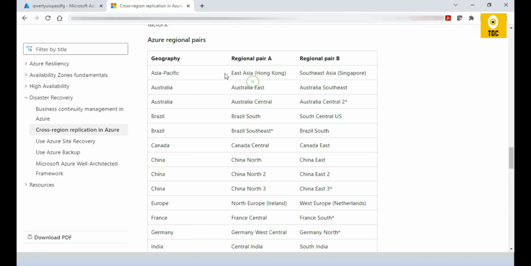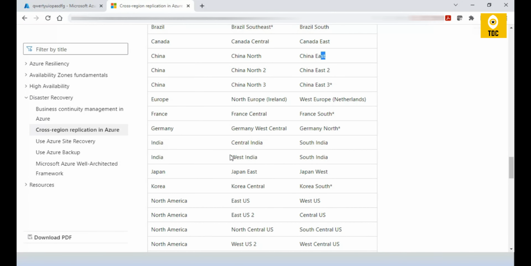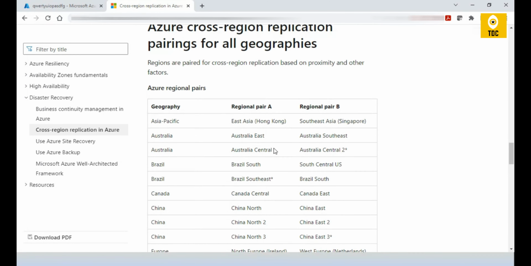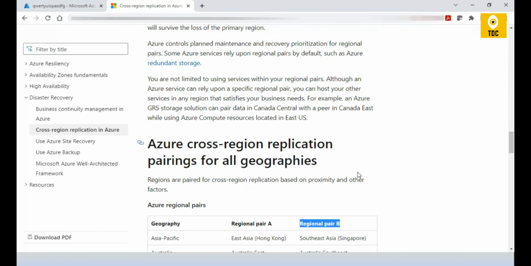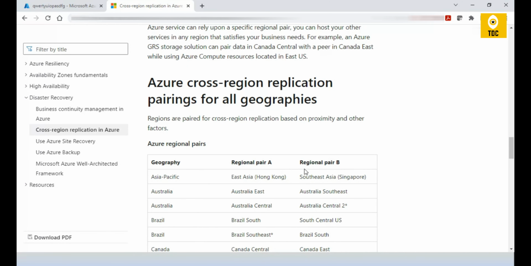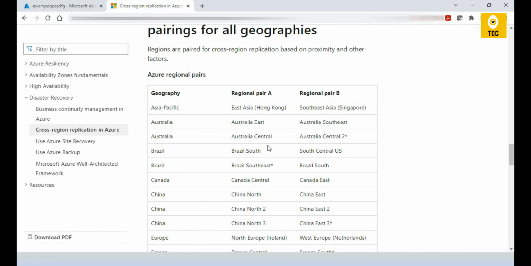If you see here, every region is always paired to another region, mostly in a very near geographical location. If you're talking about India, West India and South India are near each other. It will usually be the nearest geographical location. They give paired regions so the connectivity between the two regions will be very fast. The latency, the connectivity, the data movement and the data sync will be very fast.